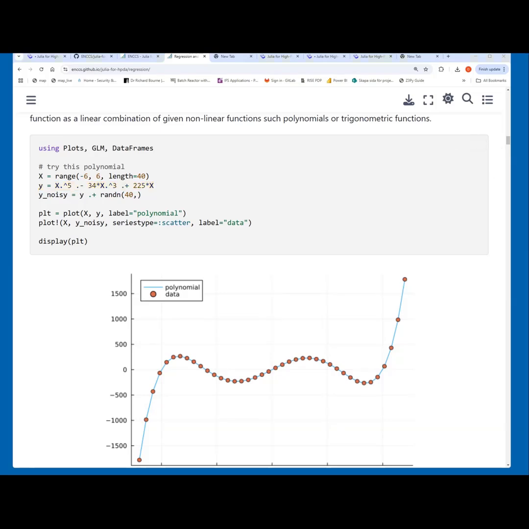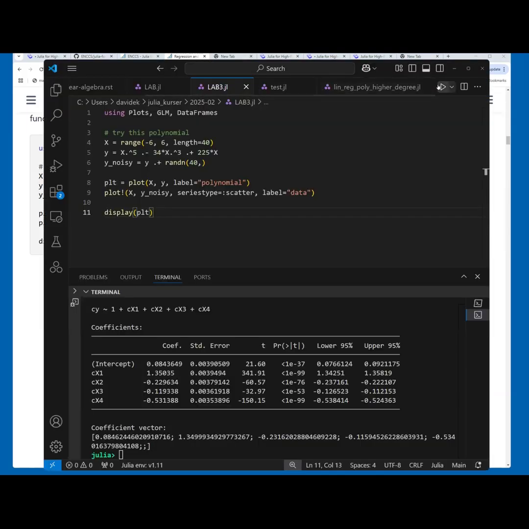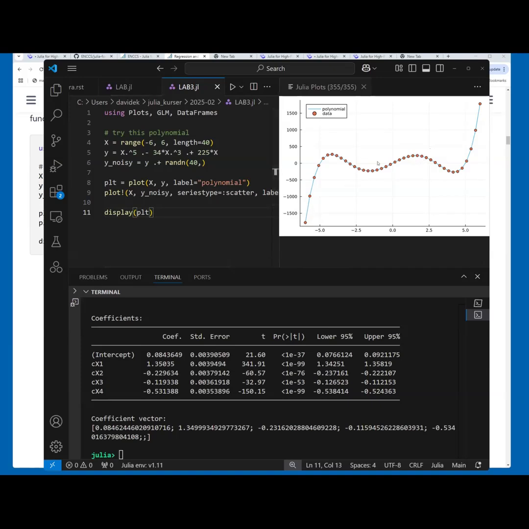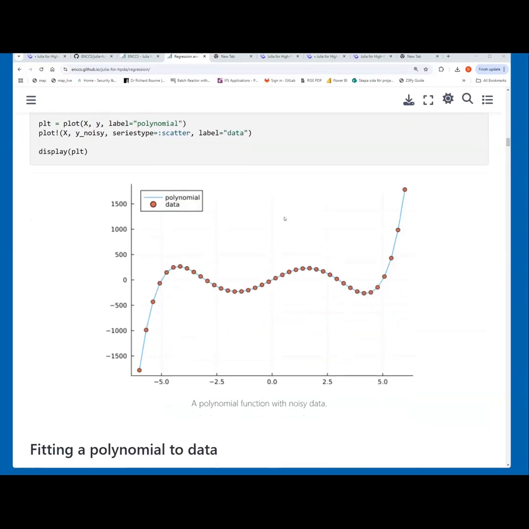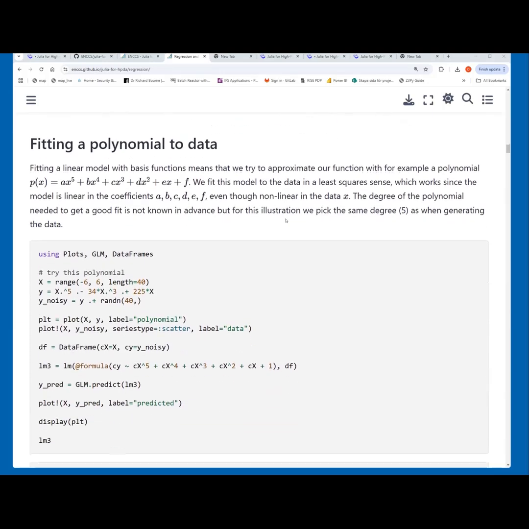So let's just run that in VS Code. It looks like this. It has 0 over here, so it has 1, 2, 3, 4, 5 roots. And the question is, how can we model this nonlinear function using linear regression? Or more specifically, how can we do this in a convenient way in Julia? And the trick here is to use basis functions.